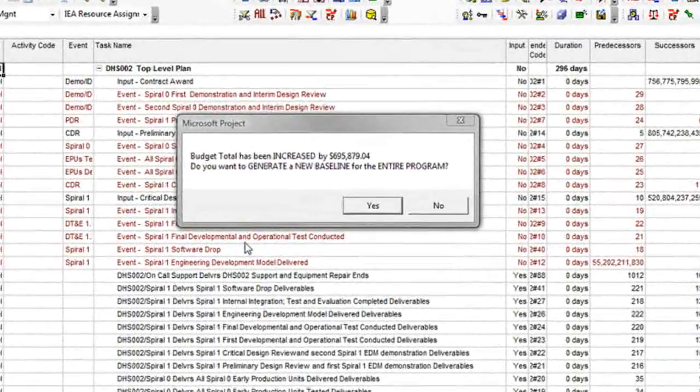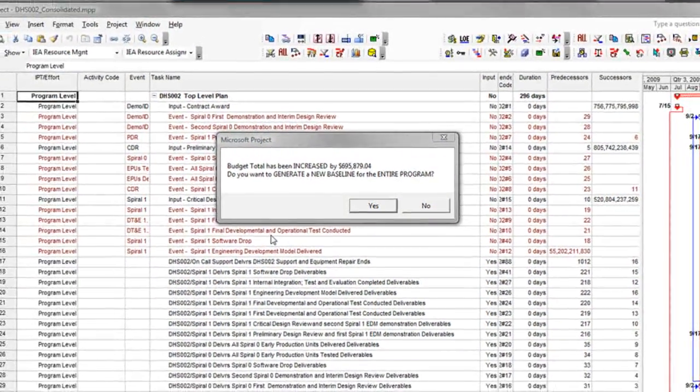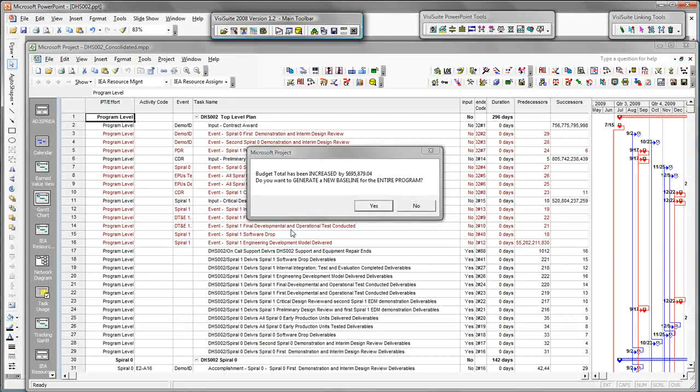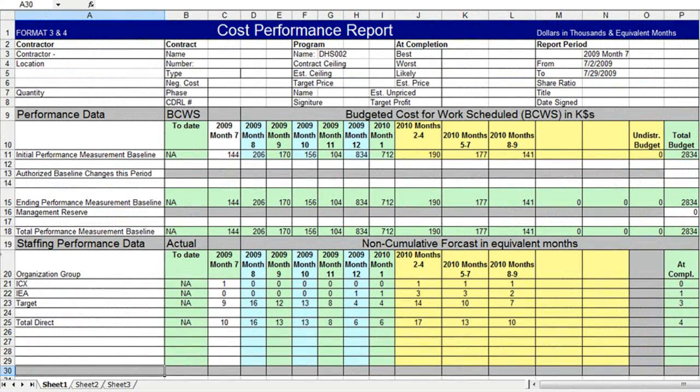This very handy message tells me the net effect of all my changes and asks me if I'd like to re-baseline. These frequent helpful hints and cautions are invaluable. I'll skip showing a new time phase budget spreadsheet, which would reflect the added $700,000, and instead show you a great EVM Format 3 and 4 spreadsheet that is also available.